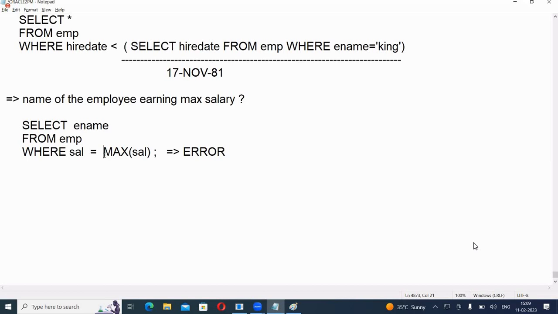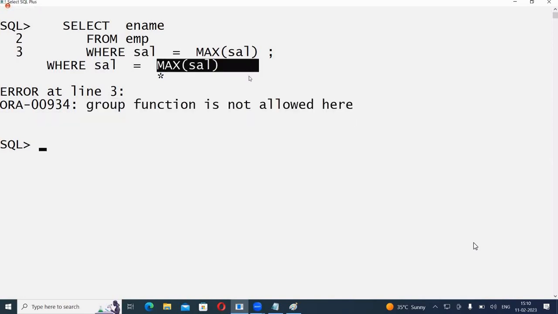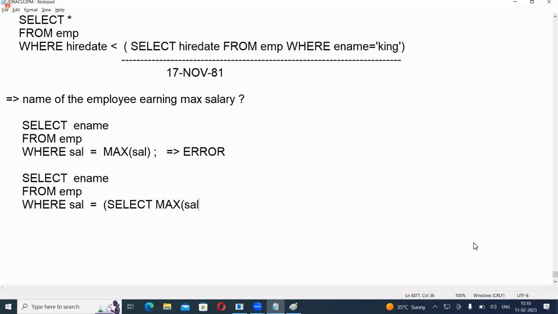Because you are calling the function in the where clause, it's giving an error. Group function is not allowed here. It is allowed in only two clauses, select and having. Now tell me what we write. Select e-name from EMP where salary must be equal to the maximum. I don't know the maximum salary, so write a query to get it: select max of sal from EMP.